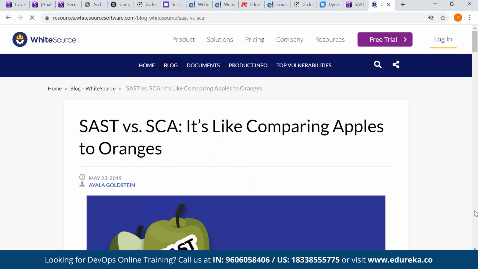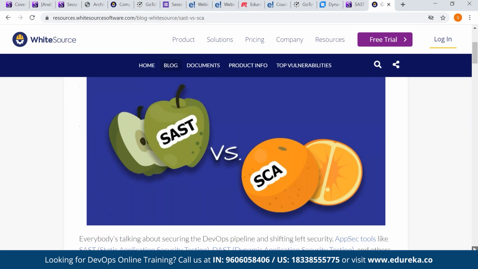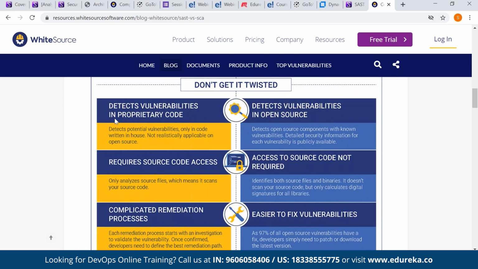Okay, let's discuss SCA now. SAST and SCA. SAST we have seen. SAST detects vulnerabilities in proprietary code, while SCA detects vulnerabilities in open source. So SCA mainly works for open source code. Access to the source code is not required because it's open source. In SAST, it requires your source code.